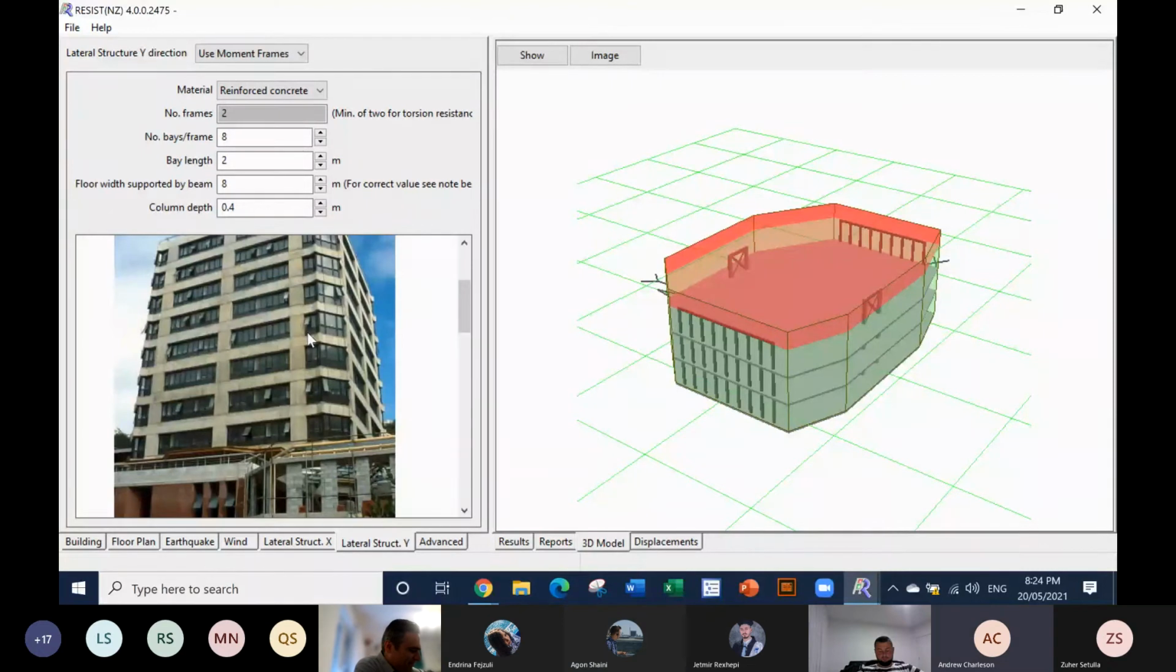I agree with the comments that the student has made. I agree that moment frames are quite expensive, and they're very sophisticated structural elements. They're very sensitive to construction mistakes and errors, so they're rather fragile, and they haven't got a good track record in damaging earthquakes.